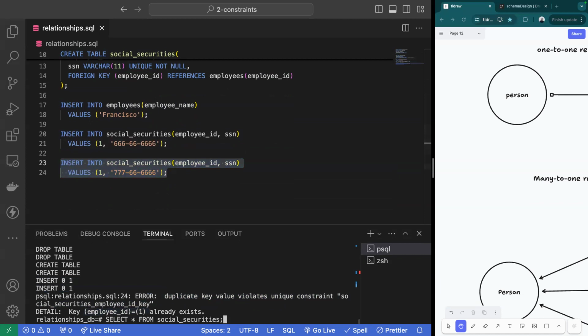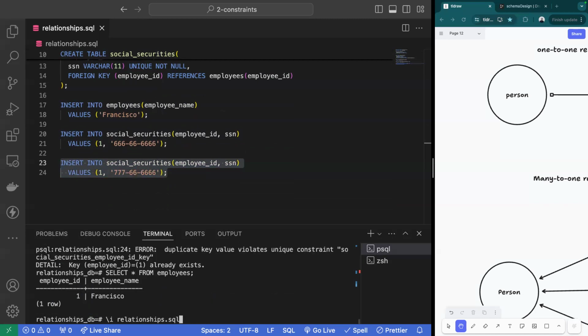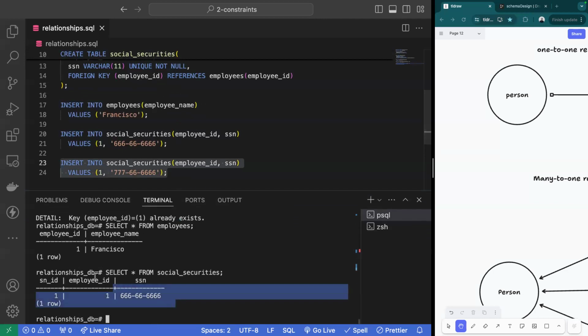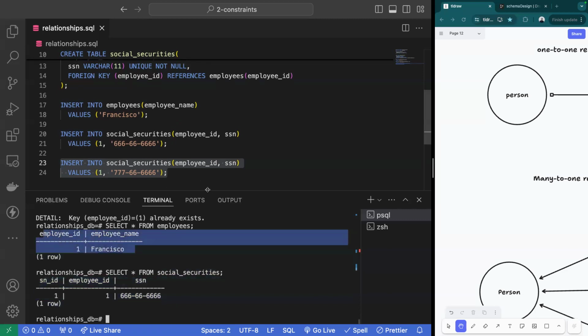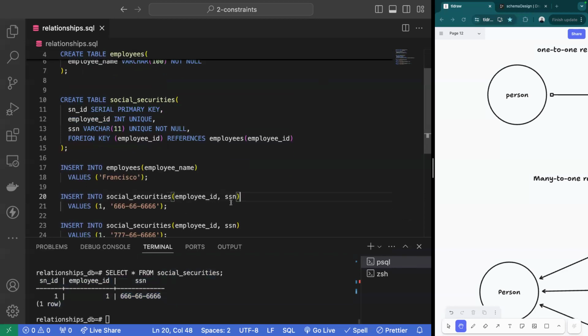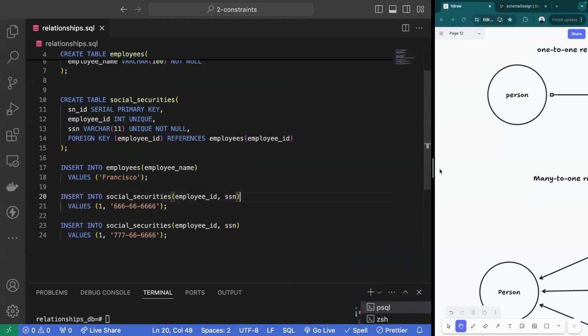And if I run my select all from employees, Francisco's still in there. If I run it from social securities, only one entry was placed into the database, enforcing that one-to-one relationship. So make sure that whenever you're creating a one-to-one relationship, you're adding that unique as well. Not only just to the foreign key reference, but you need that unique constraint on that employee ID. Okay, any questions over one-to-one relationships?